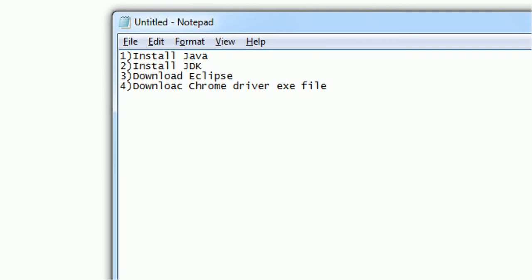And the next one is install JDK. So JDK is nothing but the Java Development Kit, which helps to interpret and compile all your Java files. And JRE is nothing but the Java Runtime Environment, which comes within the Java Development Kit. So this Java Development Kit is more than sufficient, as it contains both JDK and JRE.